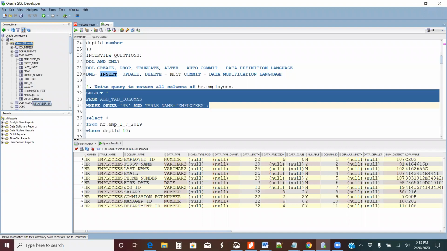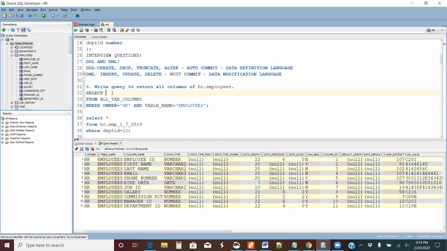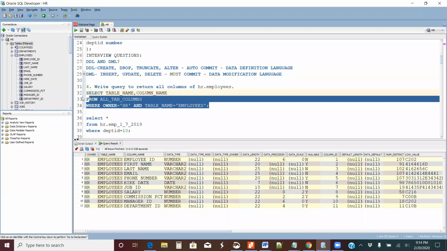But I want you to write a query which will display all the columns in the employees table. So you can type in select star from all_tab_columns where owner equals HR. Owner is a schema name, where owner equals HR and table_name equals employees. Okay, get rid of the star and type in table_name, comma, column_name. And now execute this.